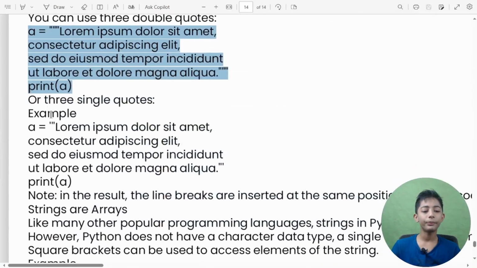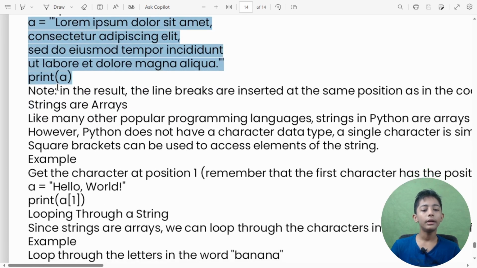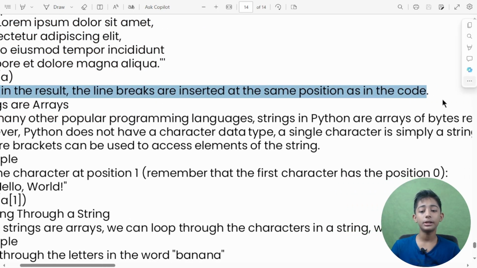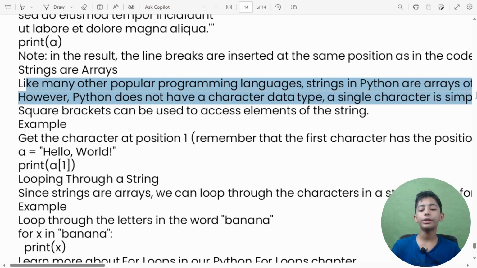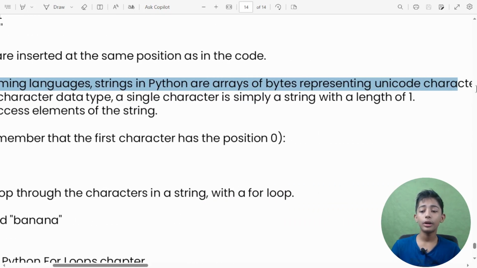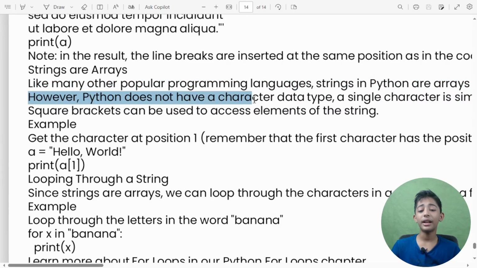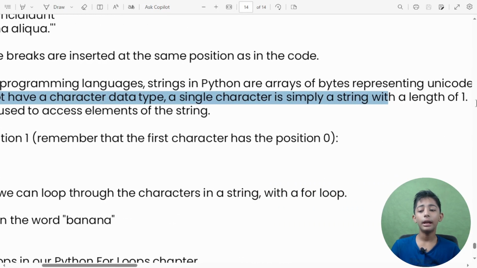Now let's come here. Or three single quotes, like here you can see it. Note that in the result, the line breaks are inserted at the same position as in the code. Strings are arrays. Like many other programming languages, strings in Python are arrays of bytes representing Unicode characters. However, Python does not have a character data type. A single character is simply a string with a length of 1.